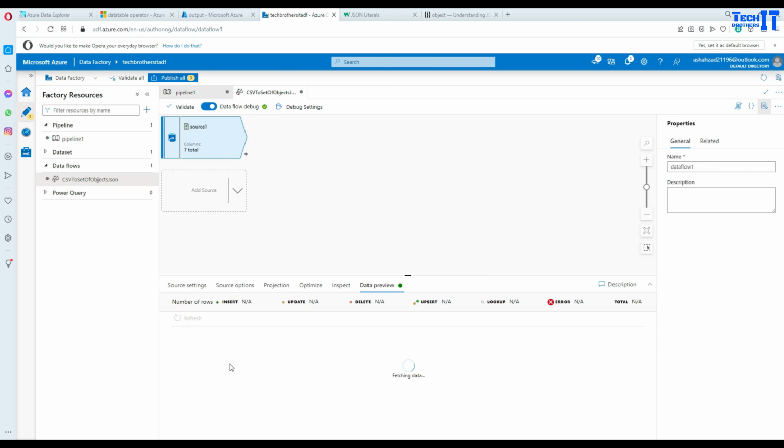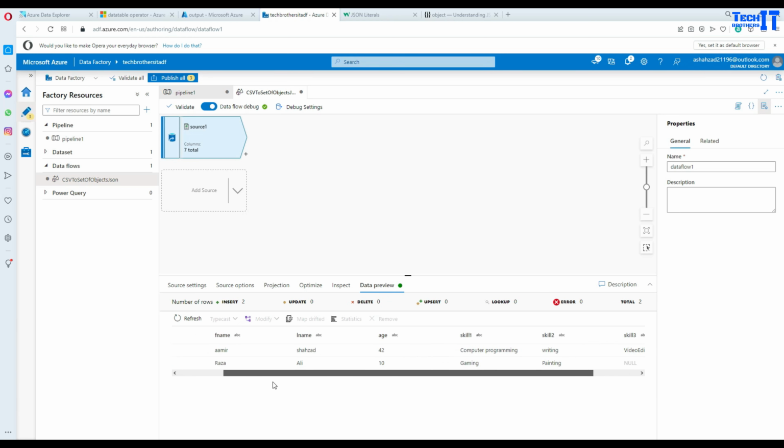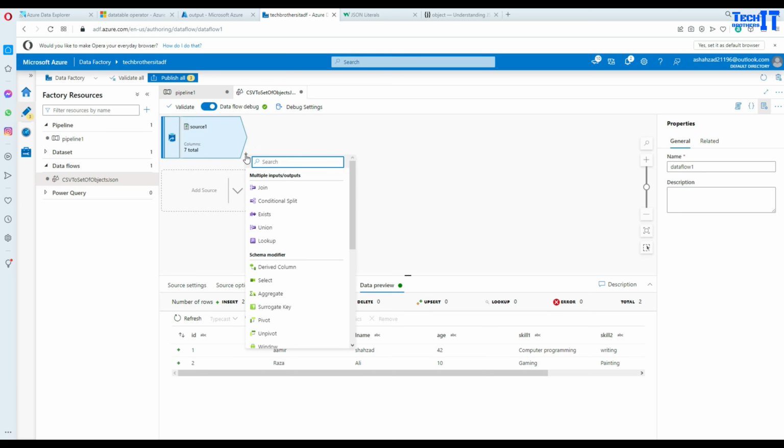Actually not all the data, but it will preview some data from the file. In our case, there are two records, so it's going to show you two records. So here is our data, we can see right there. So looks good, and what we need to do next, we need to bring a destination.